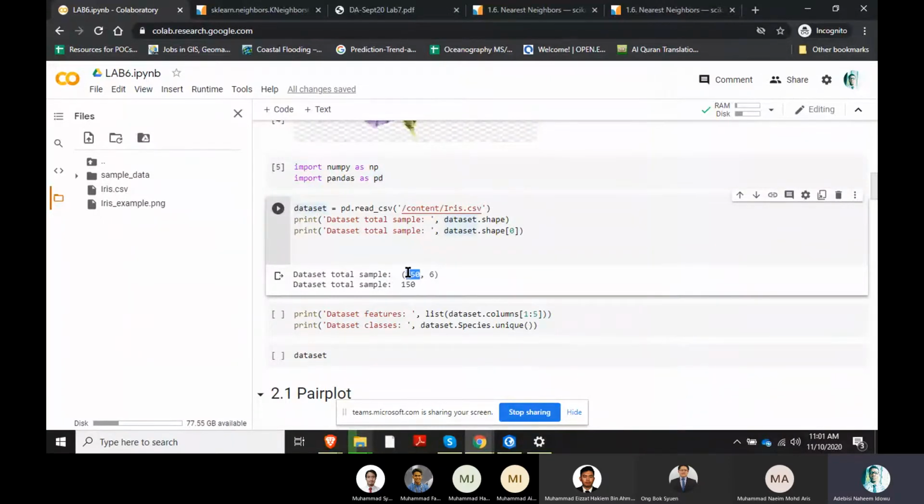Okay, 150. It is actually 3 classes, not 4. It is 3 classes and 50 examples for each of the classes. So that's why we have 150 records here. And you have six columns. We're going to see what the columns are actually. So the total number of samples is 150.